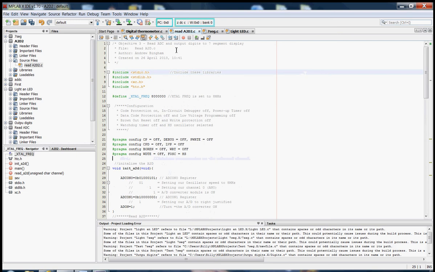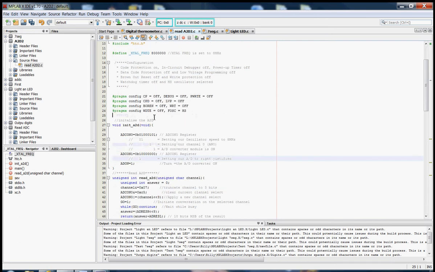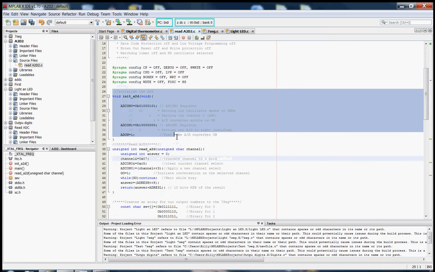Okay, I'm now just going to talk through the third section of my digital thermometer, which is to read the analog to digital converter and output the digits to the 7-segment display. So again, we've got the title, the libraries that we've included, the frequency of the crystal, and our configuration for the PIC. This section here is initializing the analog to digital converter.